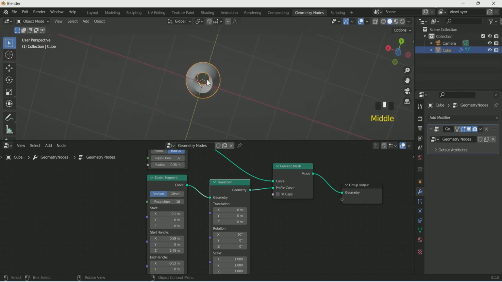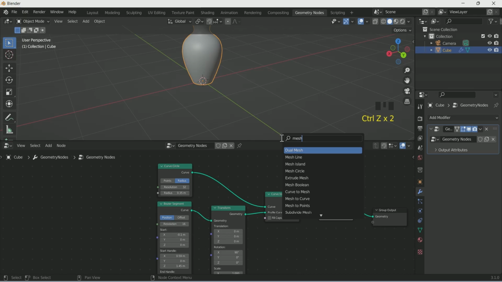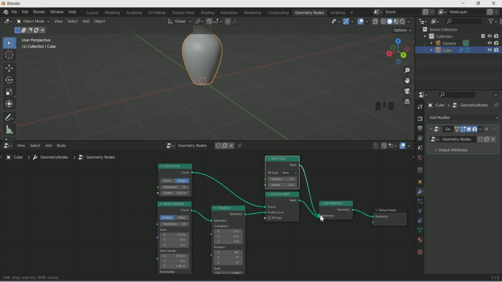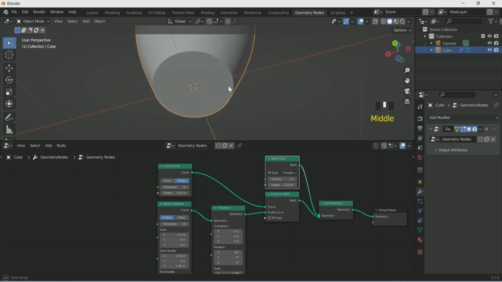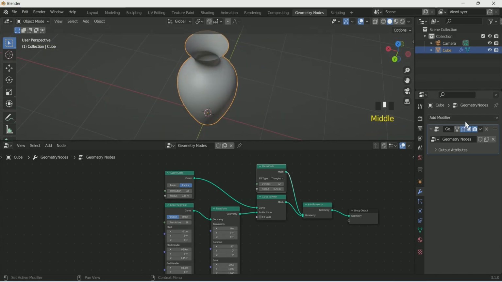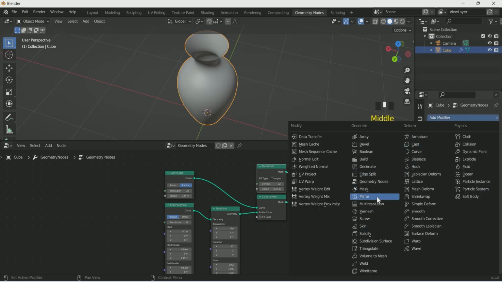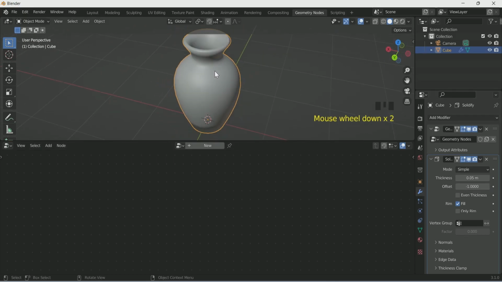Wait, bottom is missing. For bottom, we have to add join geometry, then mesh circle and connect it with join geometry. Select triangles in mesh circle, then reduce its radius to match the pottery bottom. It is thick like a paper, but pottery or bottles are not so. So for that we have to add solidify in modifier, then increase its thickness.